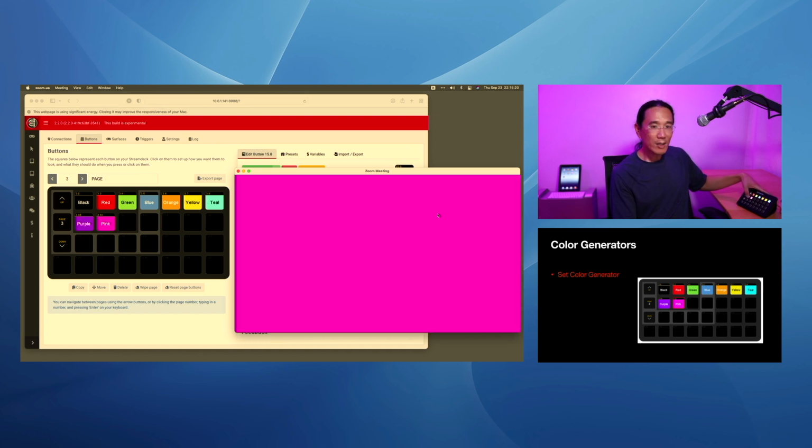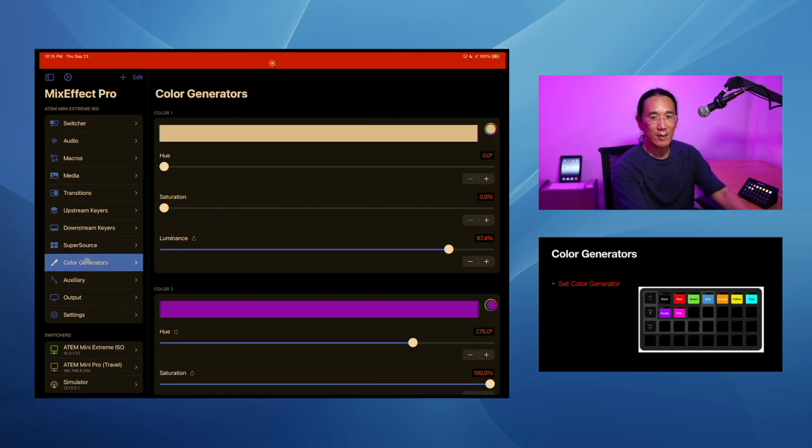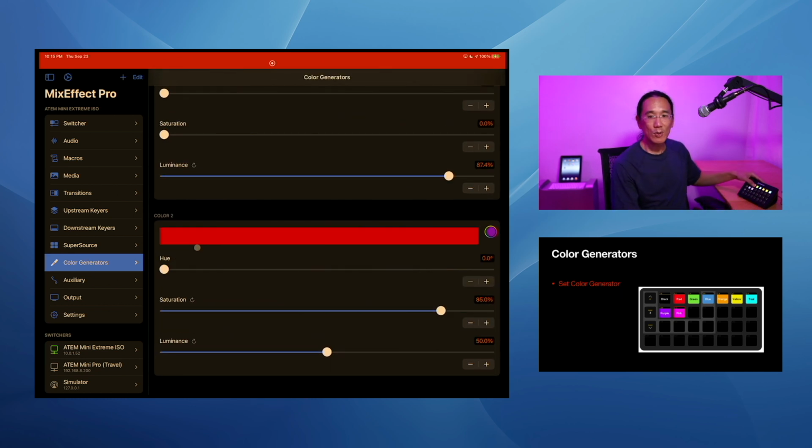And if we actually look on the ATEM itself, so I'm going to bring in the iPad here, and I'm going to go to color generators right here. So we're changing color number 2. So if I just push red, you can see that the OSC command is telling the ATEM to set the color of the color generator. And right now I'm doing 2, but if I say number 1, I can also change color generator number 1.